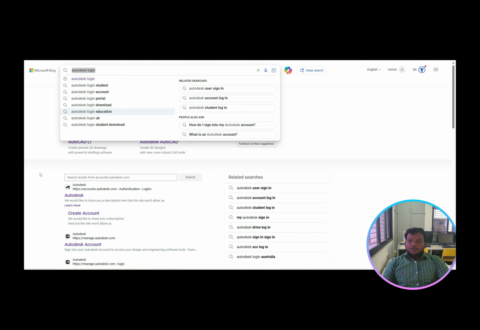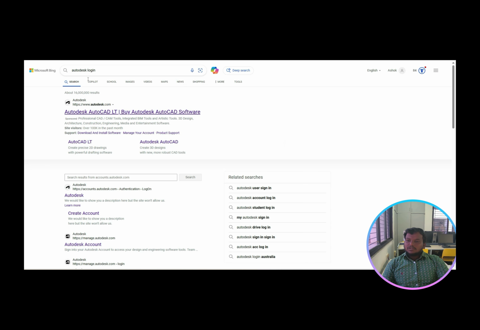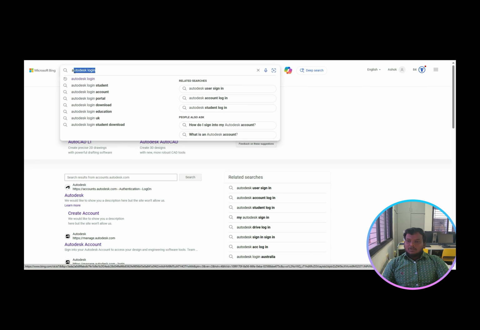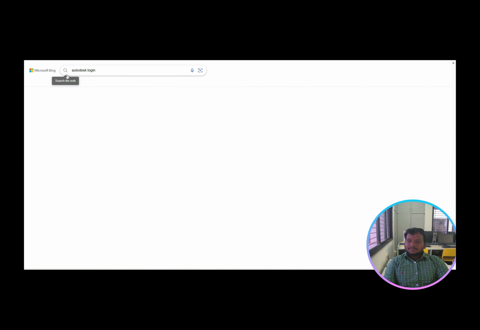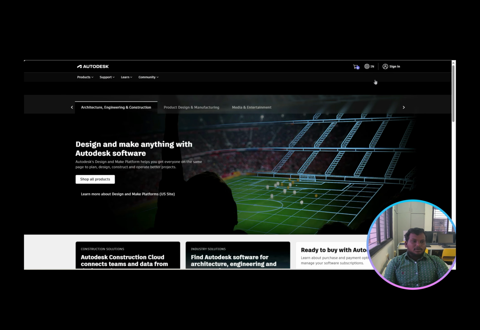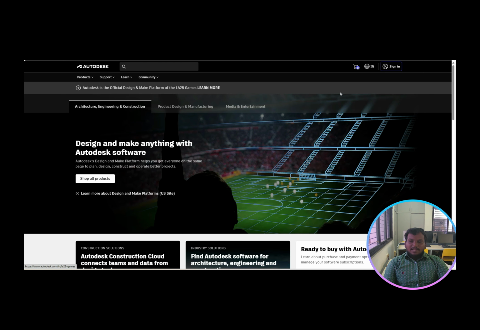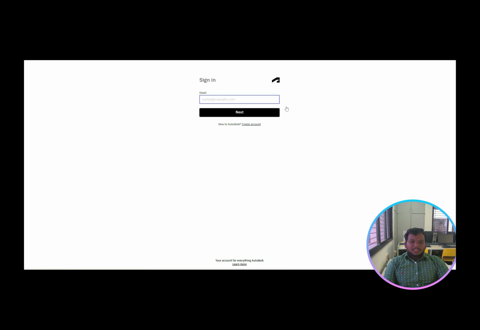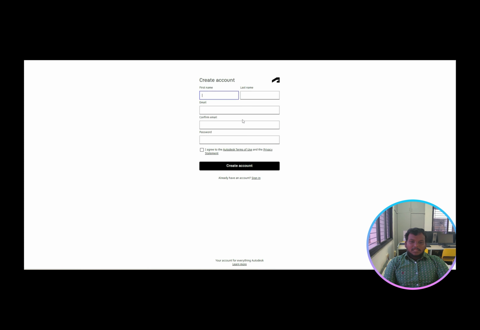We'll see how to download and install the Fusion 360 software from the Autodesk company login. First go to the browser, search for Autodesk login, and click on that link. First we need to log in, click on sign in. We don't have a login, so first we need to create an account. Just click on create account and give the details. My name is Ashok.